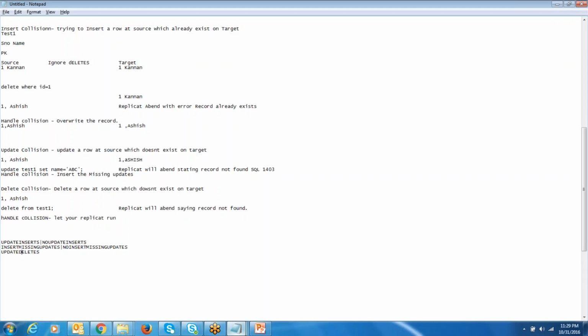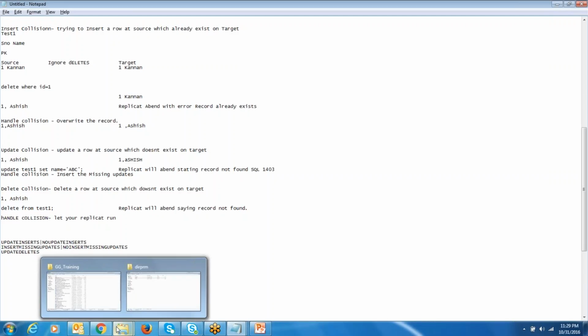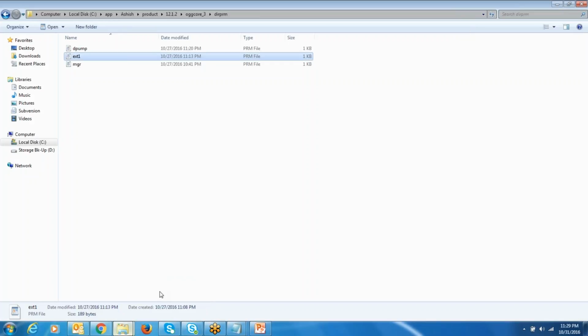The GoldenGate parameter file is very important. It's the heartbeat. So when I start any process, say for example, I execute start ext1, what happens? The GGSCA process goes to the GoldenGate home, goes inside dirprm, and searches for the parameter file named same as the process. If it differs, it will give you the error that the parameter file does not exist. If it is present, then it will start based on the parameters provided in that parameter file.